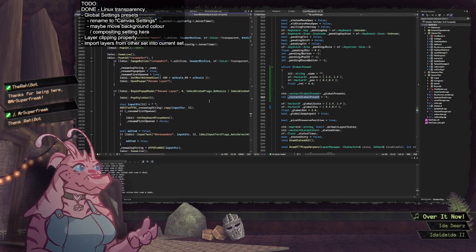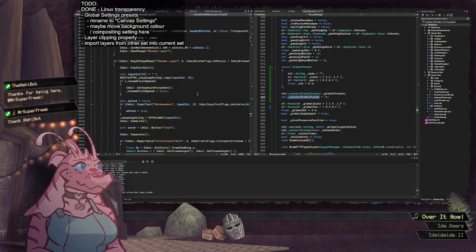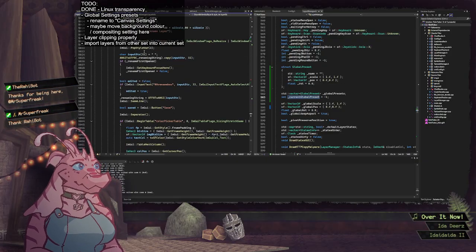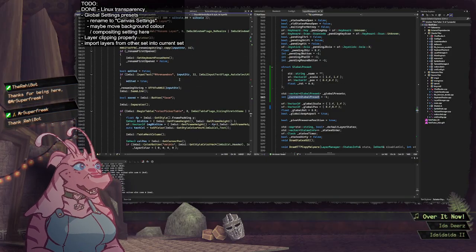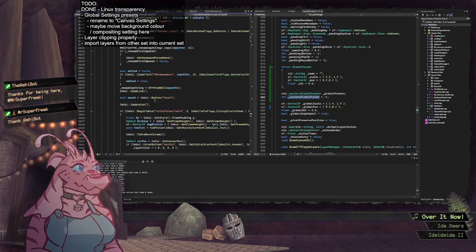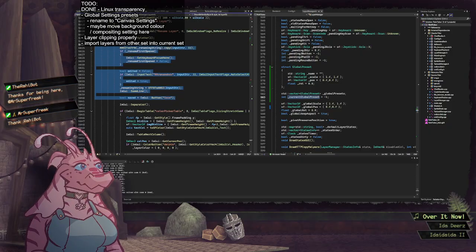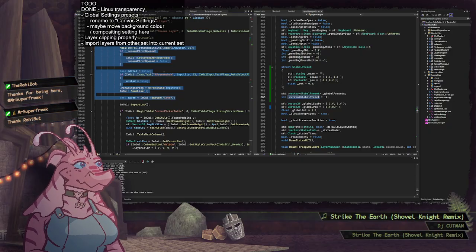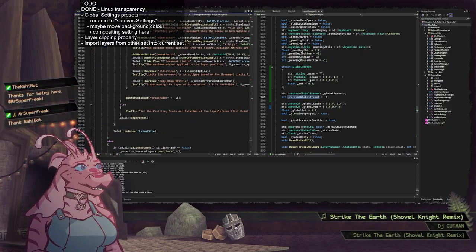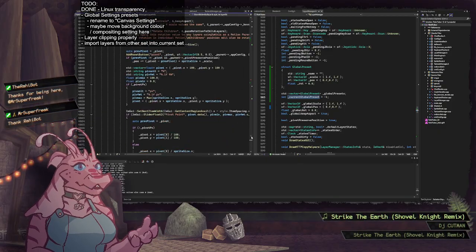Here it is. So we've got an input string, input text on a rename box, and then save. Cool. Let's go and put that where we want it.